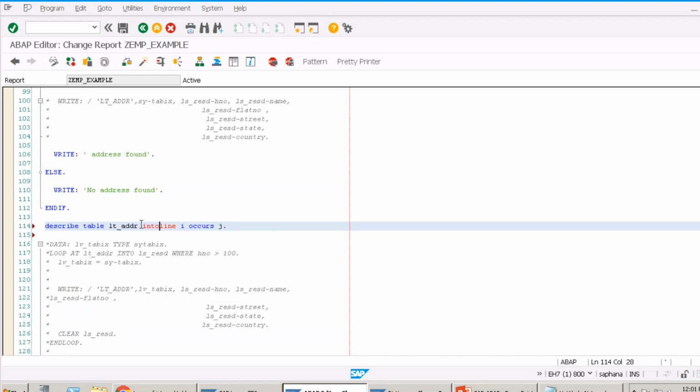press F1. What it does actually, when you do describe a LTADDR table and use it with the lines statement, you see whatever is in the square brackets, these are alternatives. They can be used together or separately as well. So describe table itab lines l, where l is some variable you declare. You have to declare this variable of type int or something. First you declare it, then it will hold the number of records. That is, if you want to find out how many records are there in this table, you can do this and then write that value.